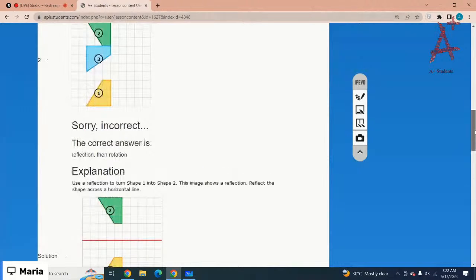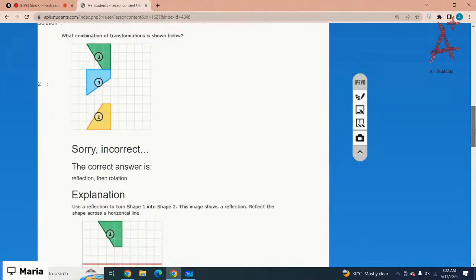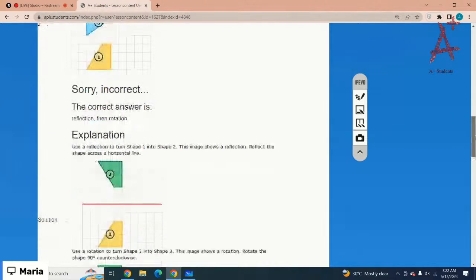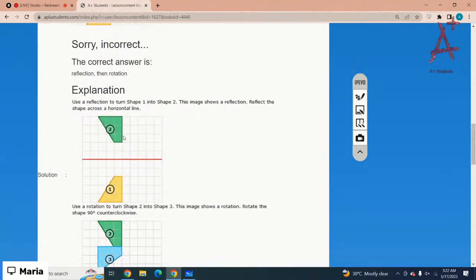Okay, the next one: what combination of transformations is shown below? You can see 1 and 2 are the reflection of each other. Got it? And shape 3 is the rotation of shape 2. You rotated the figure 90 degrees counterclockwise. Counterclockwise means the opposite direction to the clock. Got it? It would be 90 degrees counterclockwise.